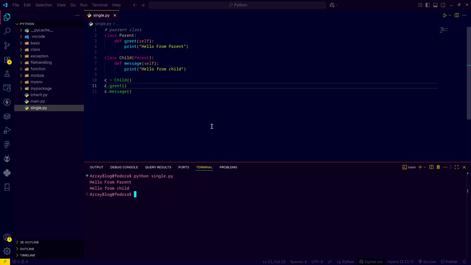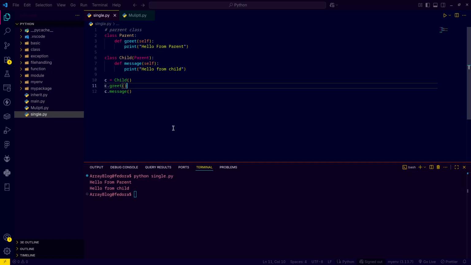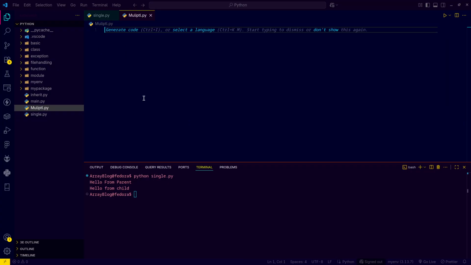Now we'll move to the next one, that's multiple inheritance. So what we'll do, create a multiple.py. Now in multiple inheritance, a child class inherits from more than one parent class. In single inheritance, a child inherits from one single parent, but in multiple, a child will inherit more than one parent class.